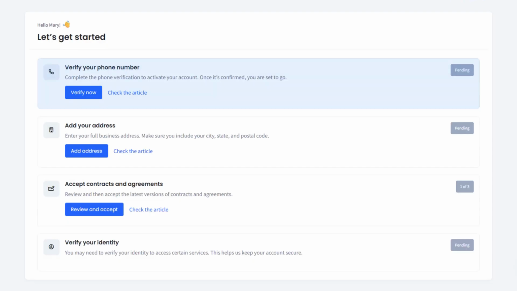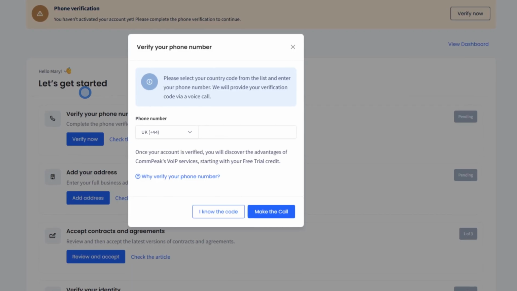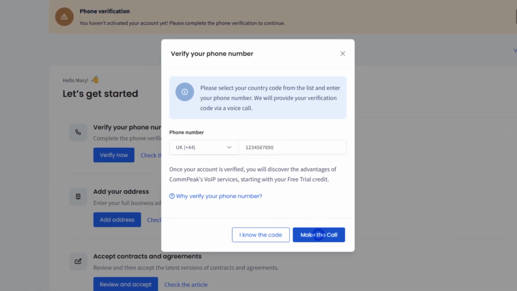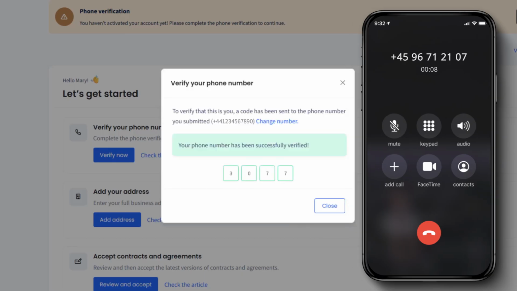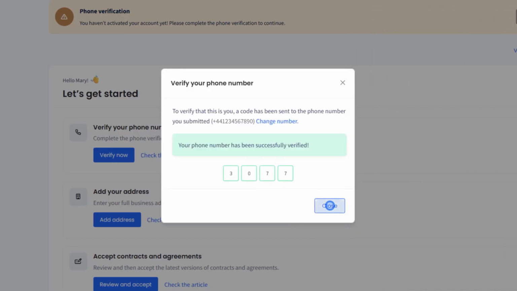Step 1 is phone verification. Verify your number. Click Verify Now, confirm the number, then click Make the call. You will receive an automated call that provides a 4-digit code. Your verification code is 3077. Enter that code and close the pop-up window.